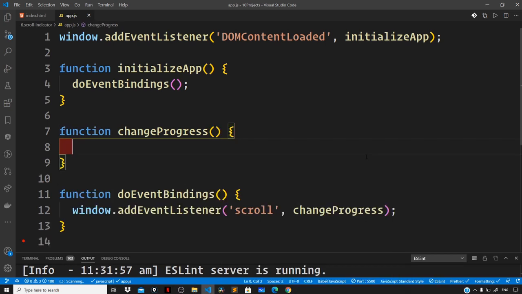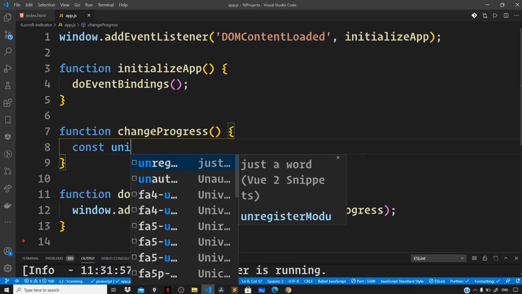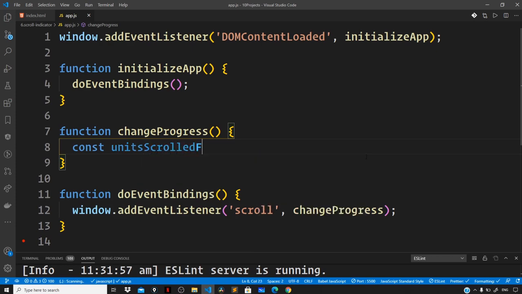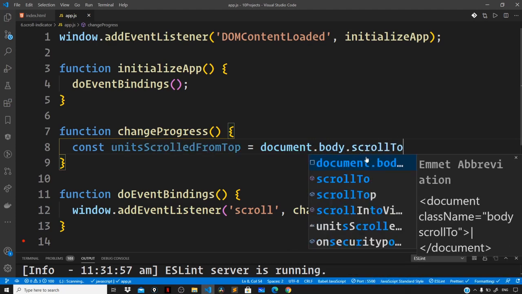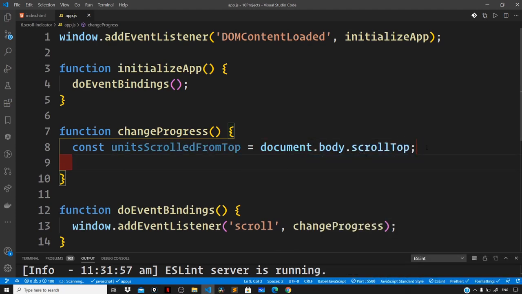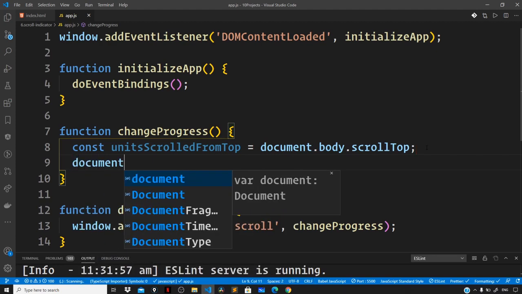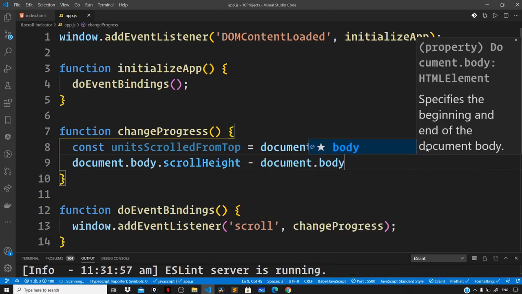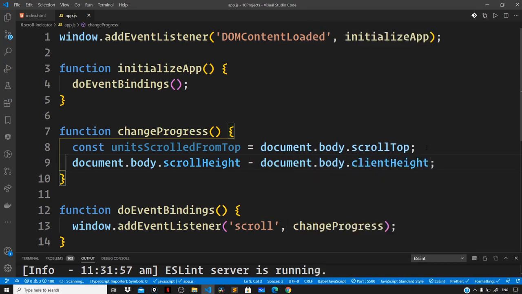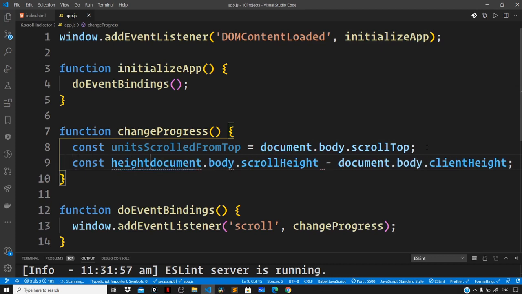And here we need to do some computations, and based on the percentage of scroll that happens, we want to map that percentage to show how much scroll happened using the scroll indicator. So for this, let us first create a variable and name it unitsScrolledFromTop and set this to document.body.scrollTop. Next, we need the difference between the scroll height and the client height. So document.body.scrollHeight minus document.body.clientHeight. And let us store this in a variable height.